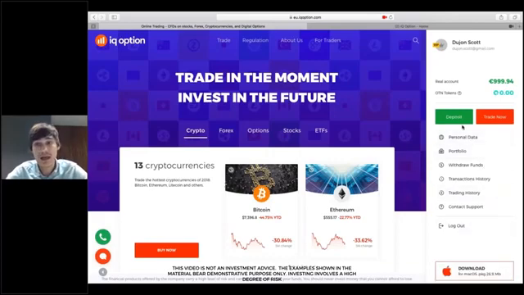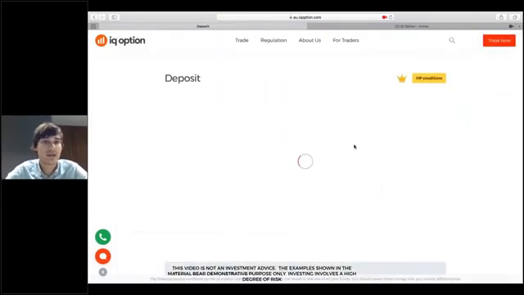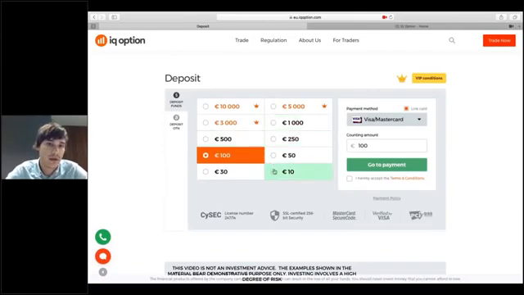Now, the next thing I was thinking about showing you today was how to make a deposit. If you want to make a deposit, you need to click on this green button here. By clicking on it, the site is going to take you to the page for the deposits. Now, here you can see that the lowest deposit, the minimum amount that you can deposit, is $10.